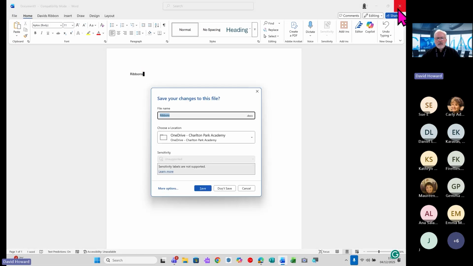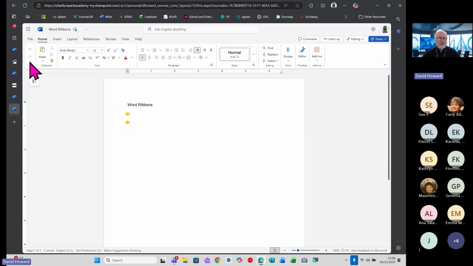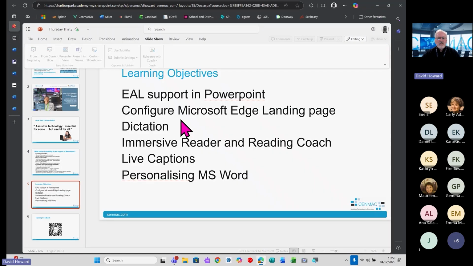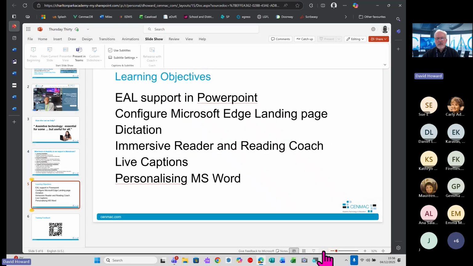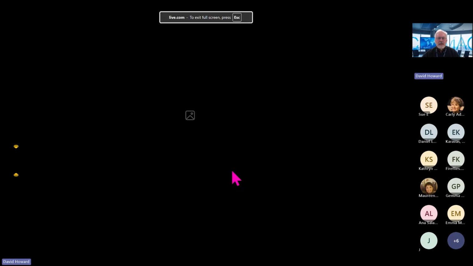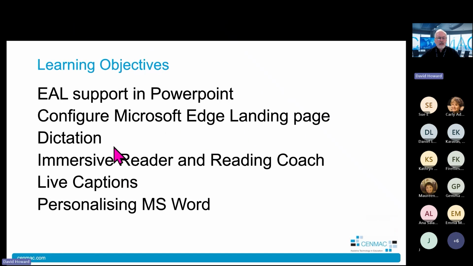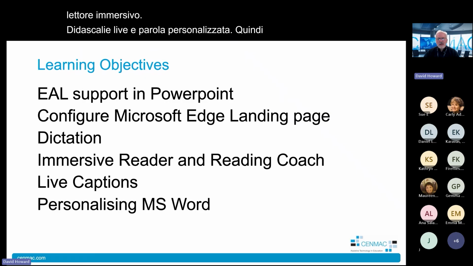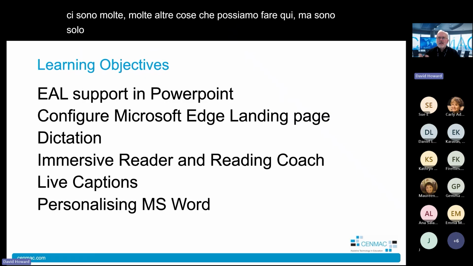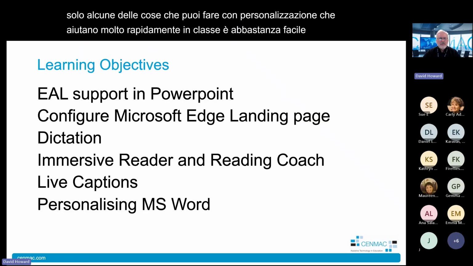So if I just come out of that document, I don't want to save that, and I'm going to go back to my PowerPoint. So we've now covered looking at the EAL tools in Microsoft Office, in PowerPoint. We looked at configuring Microsoft Edge landing page. We looked at dictation, use of Immersive Reader, live captions, and personalizing Word. So all of those things, there's many, many more things we can do in here, but they're just some of the things where you can do customization that can help very quickly in the classroom and quite easy to set up, but you do need to experiment.